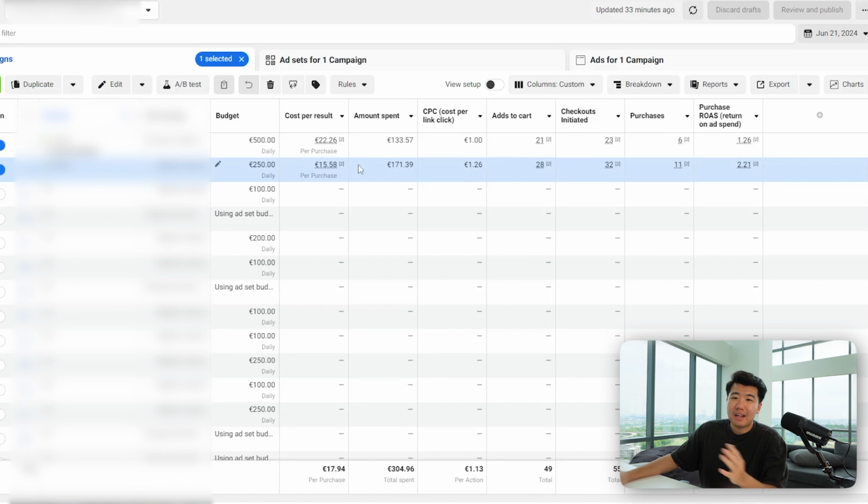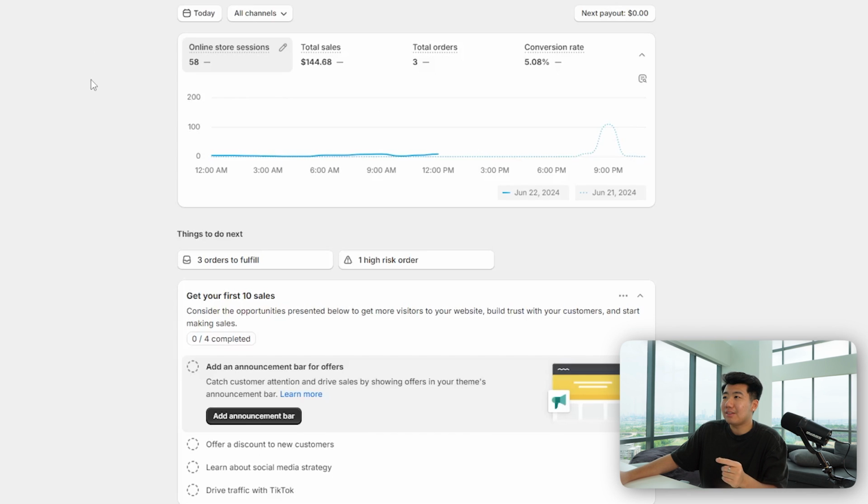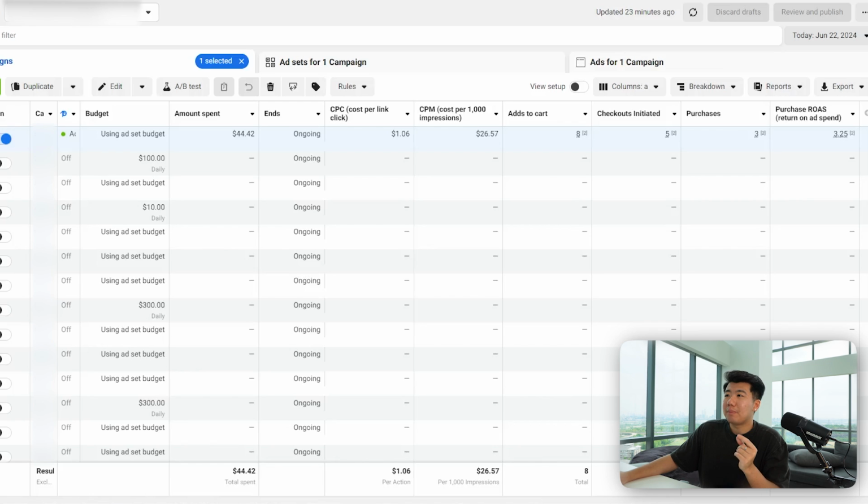Another thing is, it's just not this store. I've actually launched 2 more stores since then using similar testing campaigns. As you can see, for this store right here, I've made $144, but going to my ads manager, I'm actually at 3 ROAS today because I've only spent $44 to generate that 144.